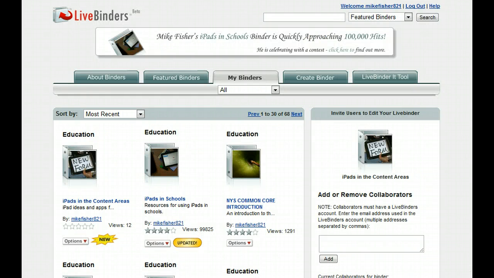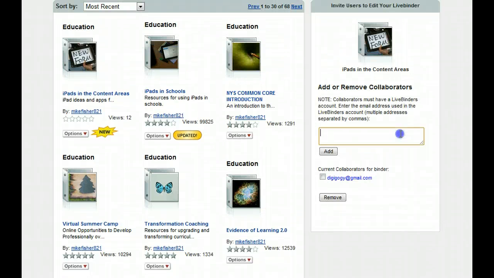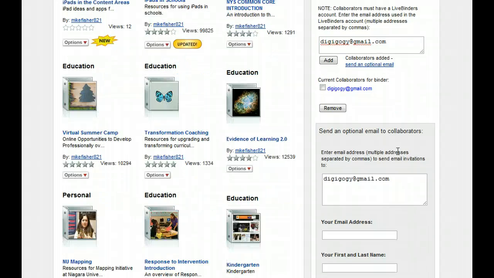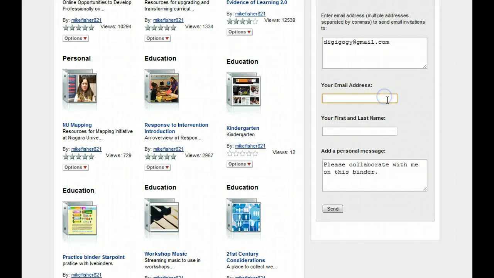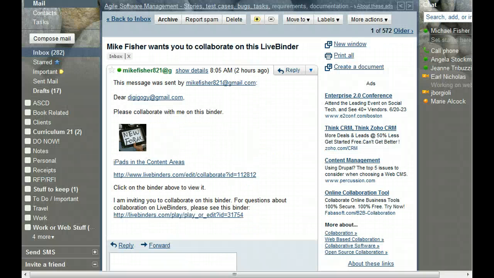I click on the Collaborate button, and all I have to do is put in a LiveBinder email address here. I have a separate LiveBinder account so that I can show you how this works. I click Add, and then it asks for some options. I put in my main email address, and my first and last name, and the message here will be just please collaborate with me on this binder. Once you get this email, you will have access to collaborating on this binder, and the email will look like this.